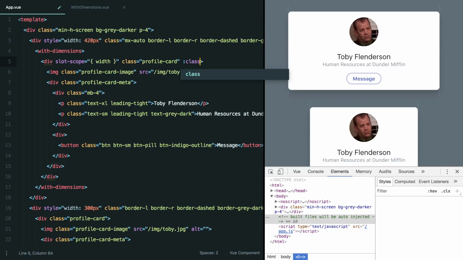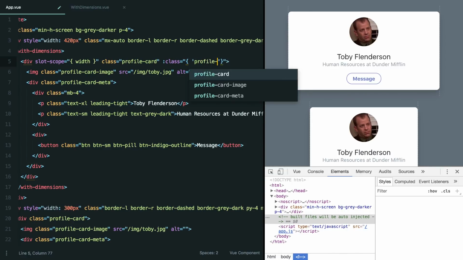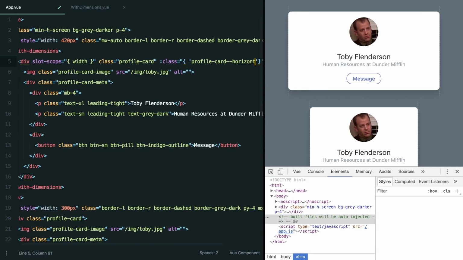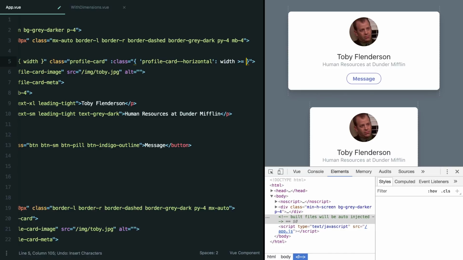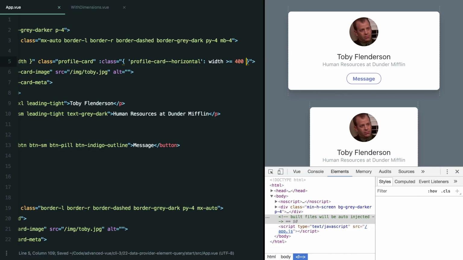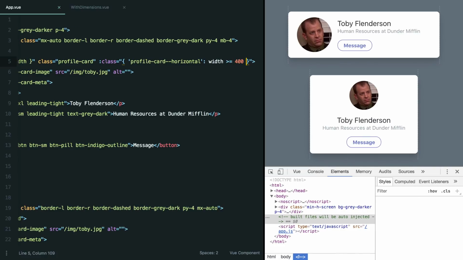So why don't we say class equals, and then we use object syntax here to specify that we want to add the profile card horizontal class whenever the width is greater than or equal to 400 pixels. And hey, it actually looks like it's already working. We're seeing the horizontal layout.